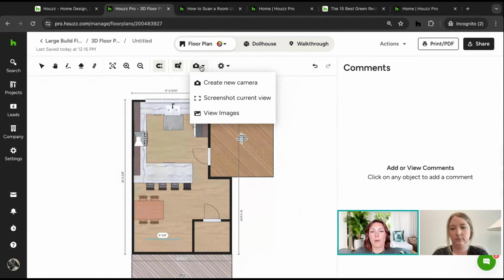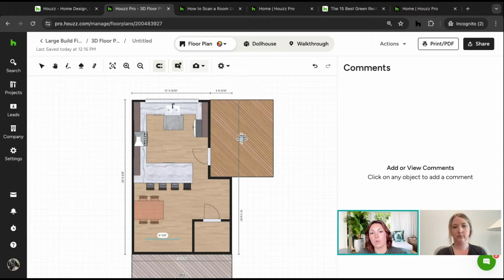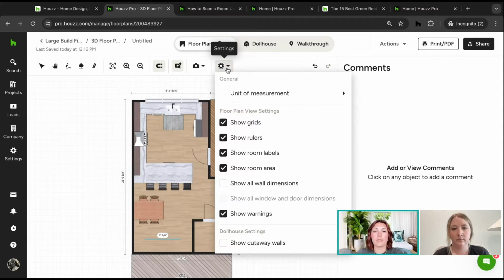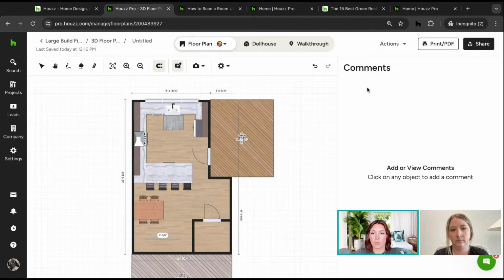This camera we'll talk about more in a moment, but this is for our newest addition, photorealistic renderings. So you can create a snapshot of a view within the floor plan that turns into a JPEG that looks like it was a photo taken of the space, not necessarily a rendering. So it's really cool. And then we have a settings feature here, which you can make adjustments to our units and other items here in terms of viewing the floor plan.